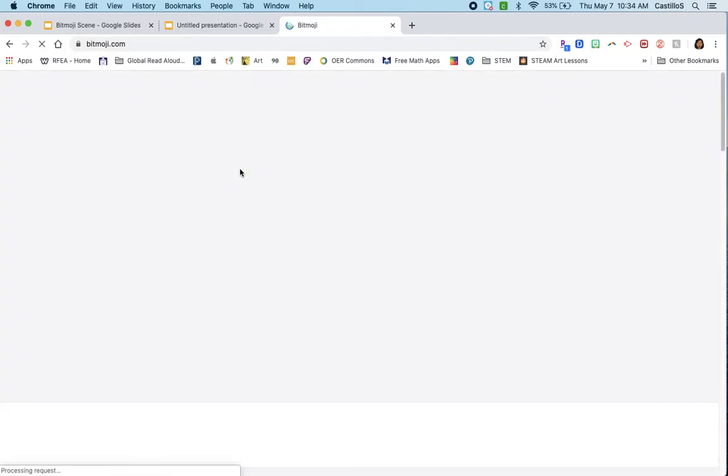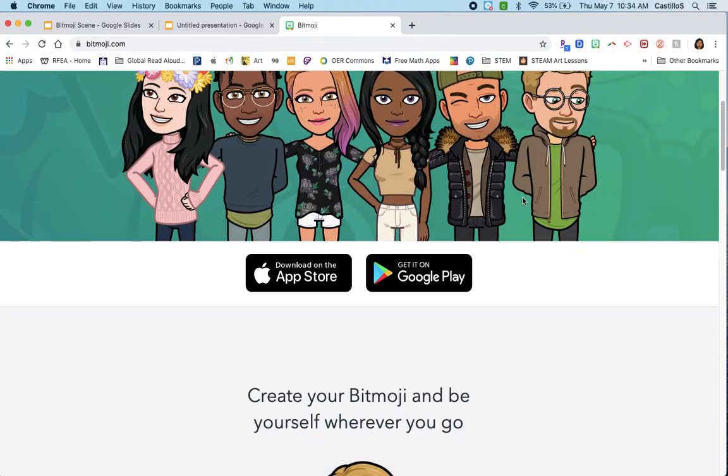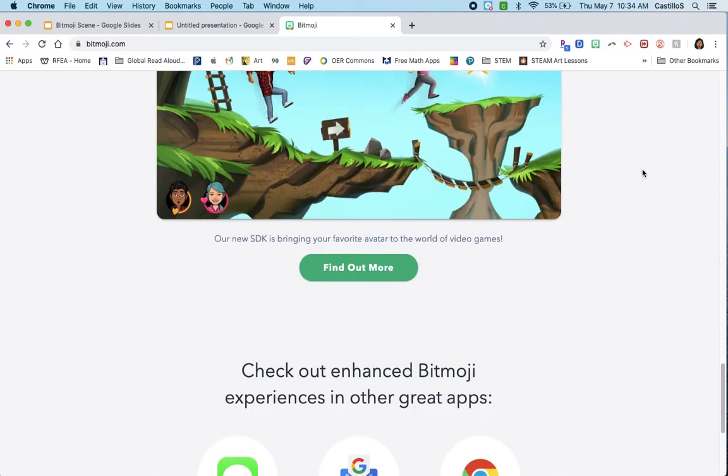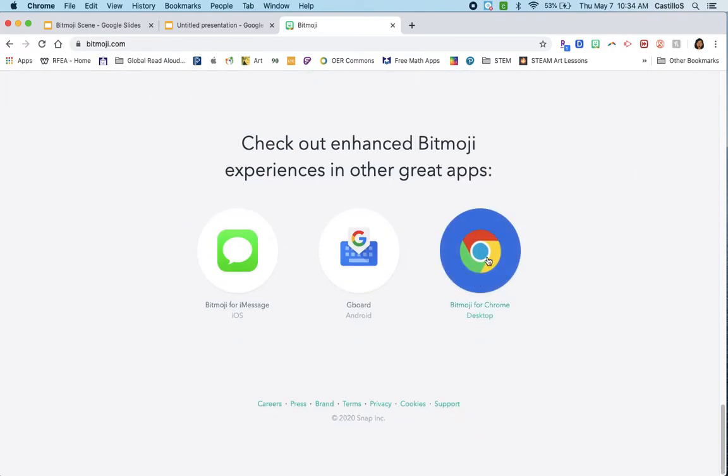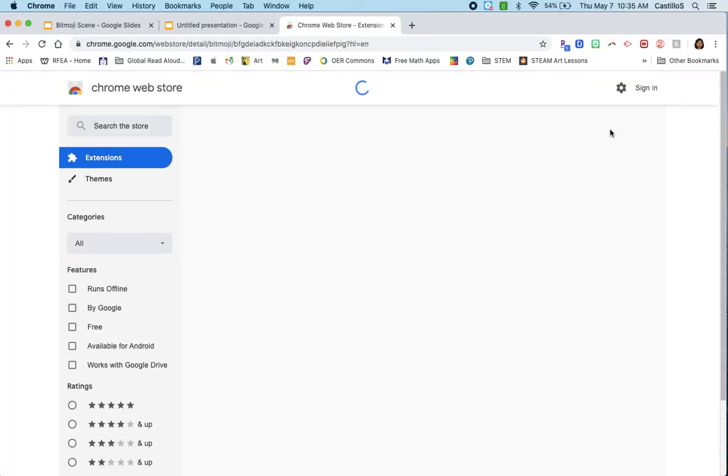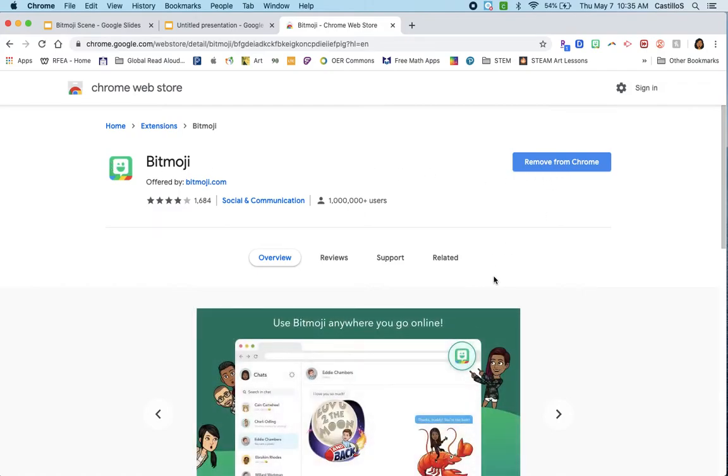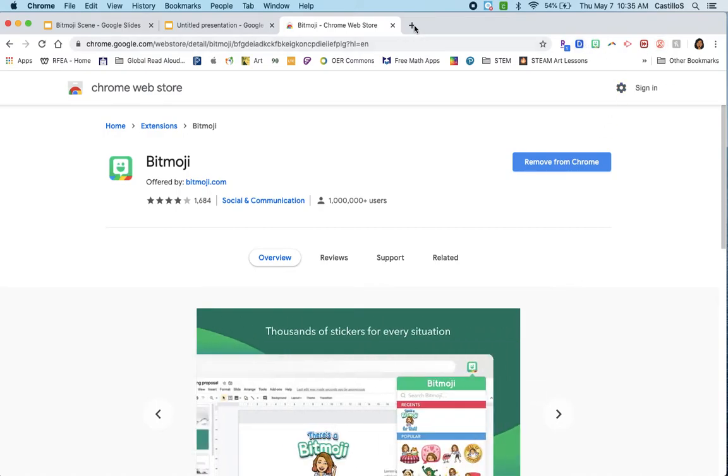So you have to create an account, create your person, and design them to look like you the best you can. Then you can click Bitmoji for desktop, and it'll add this. You'll see mine is already added, so it says remove, but you'll add it for Chrome, and then it'll always be up there.